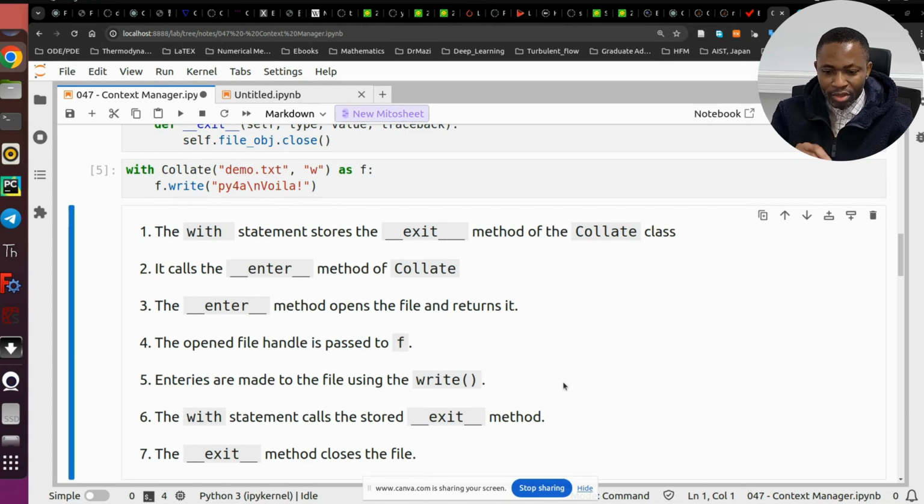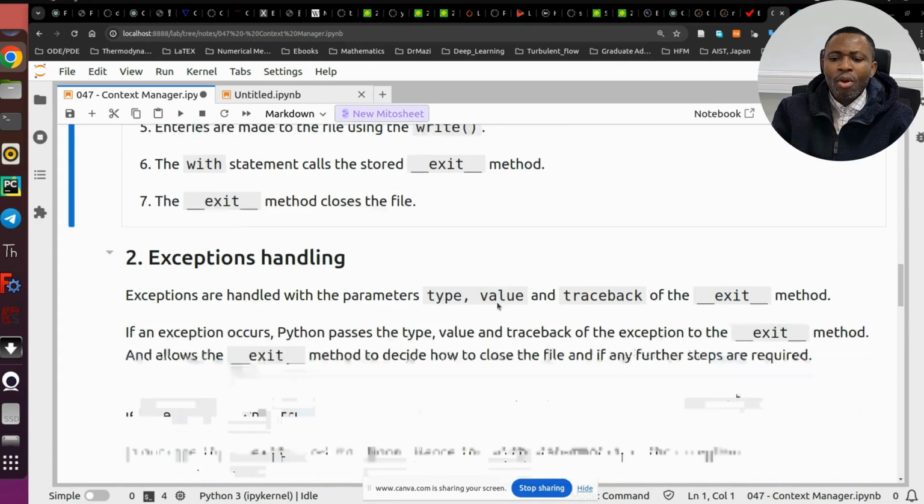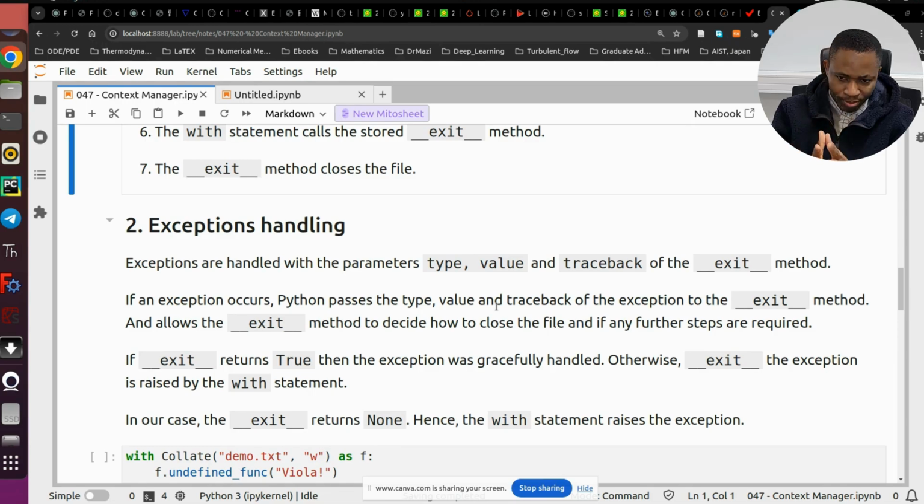Then the with statement also calls the exit method, and the exit method closes the file. This is the simple explanation of what happens within a collate function class. Now, how do we handle exceptions? Exceptions are handled with the parameters type, value, and traceback of the exit method in the class.